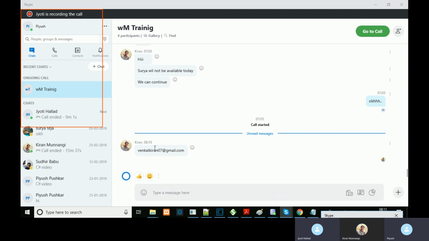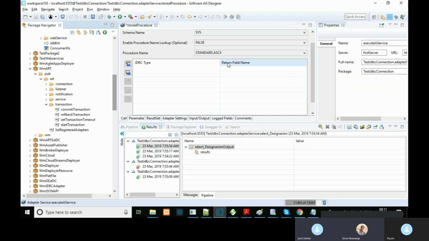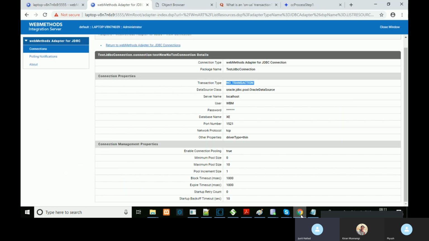Tell me, Jyoti. Yesterday we were discussing block timeout and expire timeout, and I'm a bit confused between those. Correct me if I'm wrong. Expire timeout is for a particular resource to wait. If my 10 connections are already full and I don't have any next connection to connect to the resource, then that resource will wait for a particular timeout. That time, 1000 milliseconds or whatever, is called the expiry timeout.